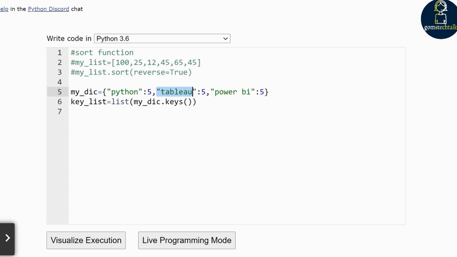If you have any doubt about what a dictionary is and how to create a dictionary, you can refer to my tutorial. If I want to extract only the keys, I can use the dictionary name with the keys function. Now only Python, Tableau and Power BI will be stored in the key list, in list format, not in dictionary format. Now I'm going to sort it, which is very easy because it is in list format: dot sort.